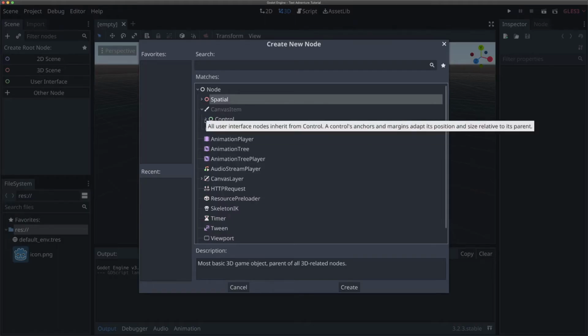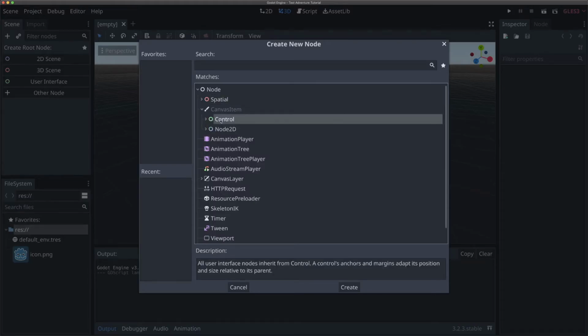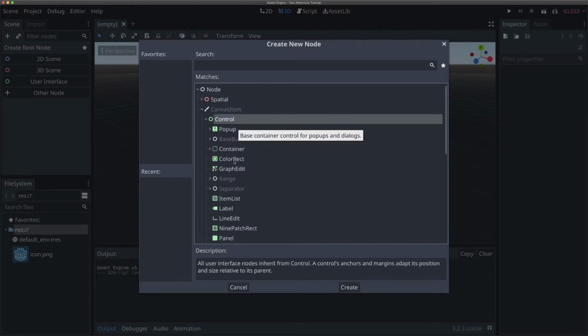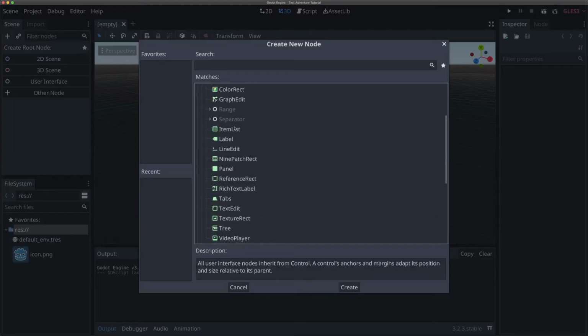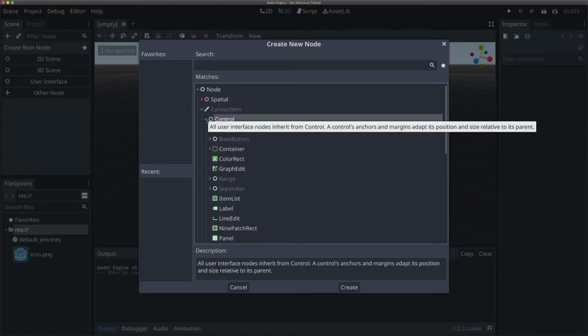Because our text adventure game is going to be primarily text and user input, we're going to be doing a lot of work in this control node, which is UI nodes again. So if I expand this, we'll see a lot of user interface nodes, such as pop-ups, containers, rectangles, graphs, lists, labels, etc. Things that are meant to give options or user interface elements to the user. So this is where we're going to be spending a lot of our time.